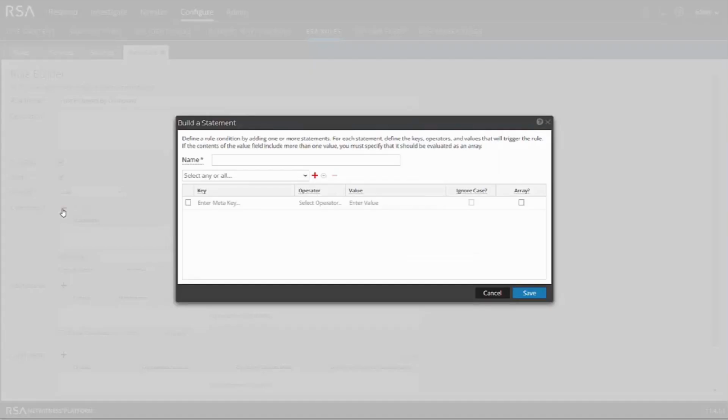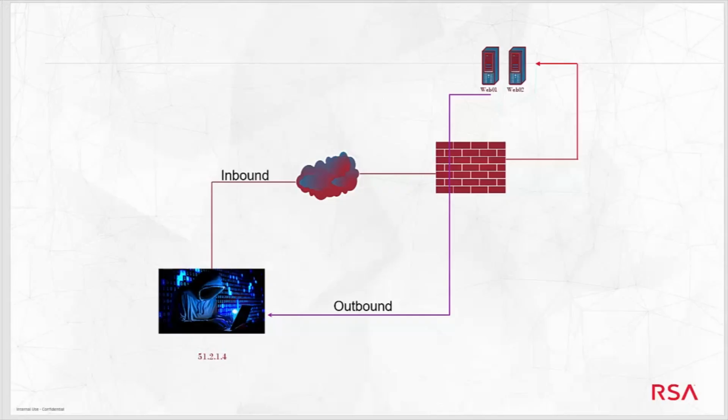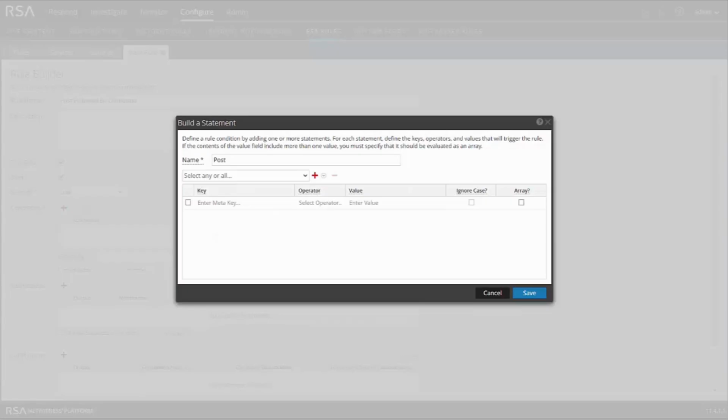What is our first condition? Well, looking back on the diagram, we have the inbound connection going through the firewall and hitting the web servers. The web servers are the ones that are going to let me know who the source address was and also what type of action. So again, in our case, we're looking for a post. Let's move on and add that first condition. Let's go back to our NetWitness platform. For the name, we're going to do a post. Next, we want to select all of the conditions are met.